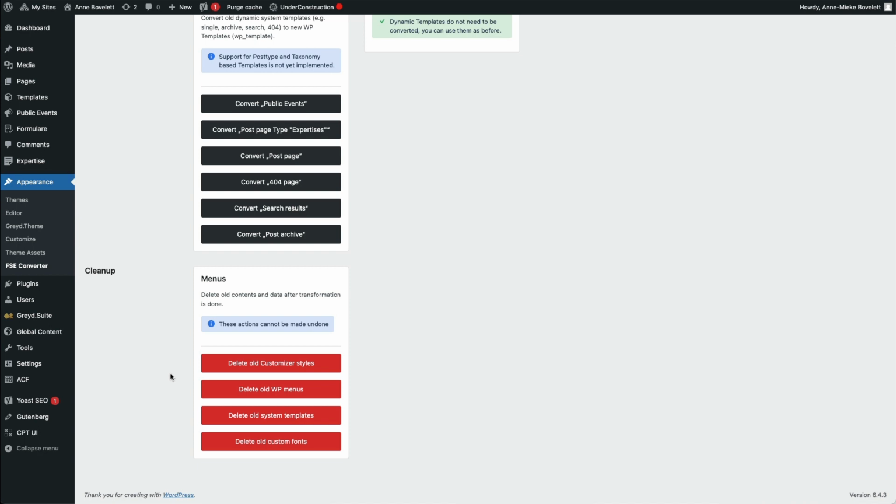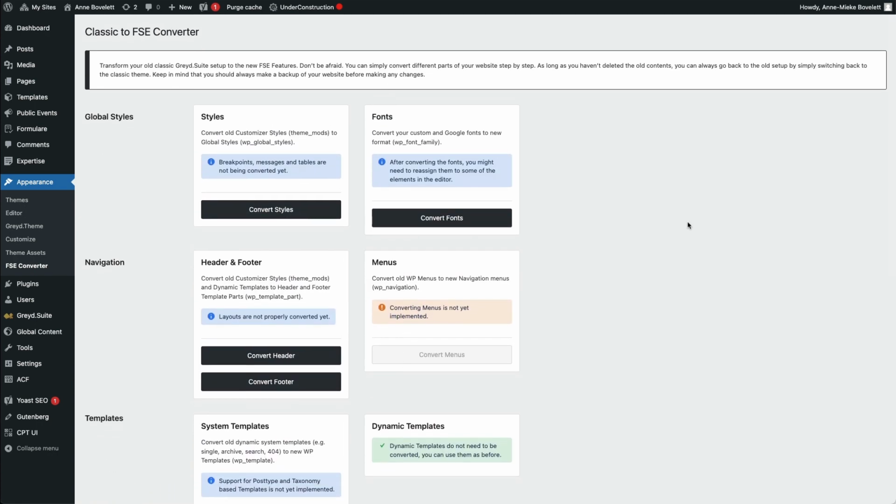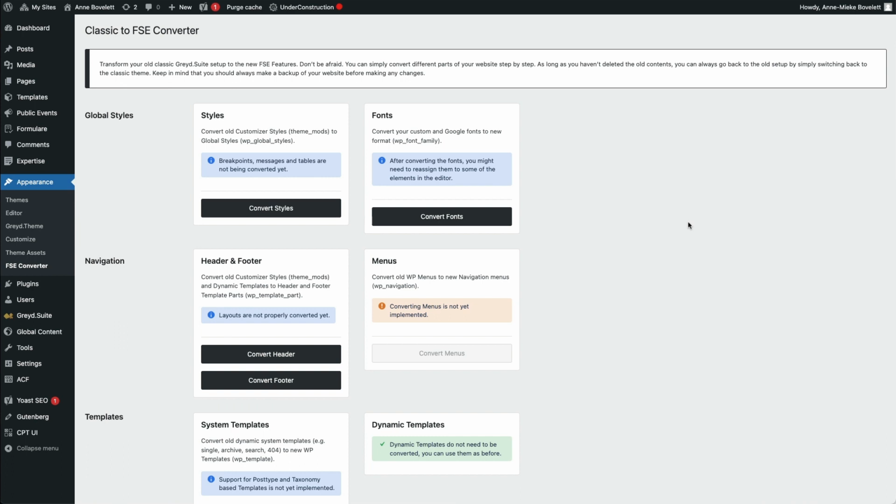Now, what is very, very important is that you can always go back unless you have hit these red buttons. Okay. All right. So, and another thing is, if you're using Greyd.Suite, you've got the Greyd Hub, and just make sure that you create a backup before anything that you do, because it's so easy to pull it back in. So that's what I did. Anyway, so we're going to do that.